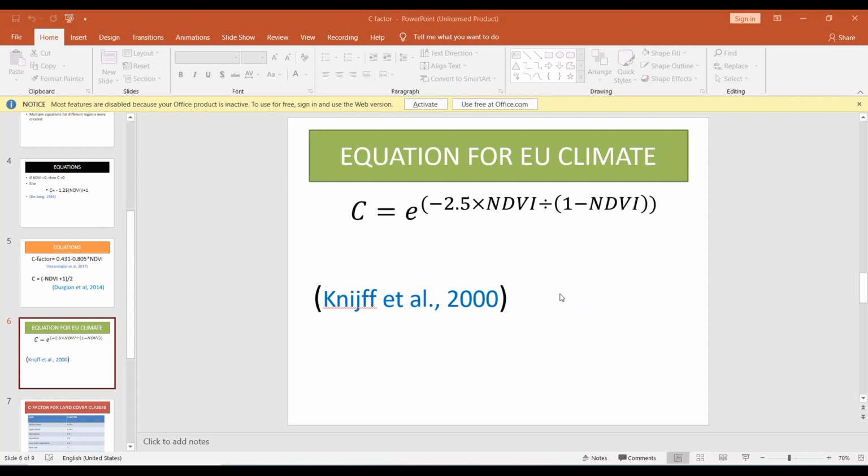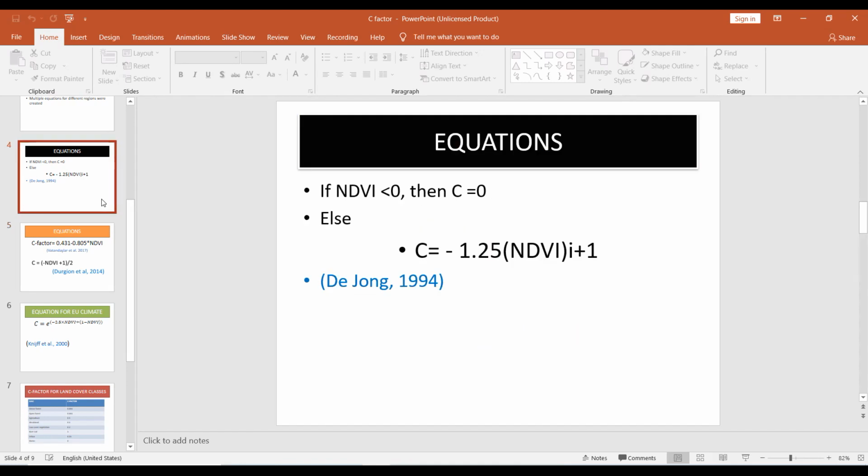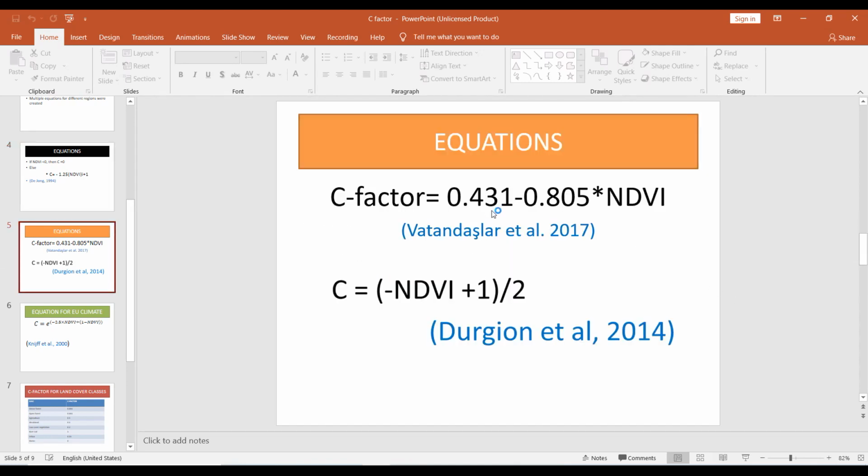Welcome back, and with this section we will start to make a C-factor map. There are several equations to calculate C-factor. This one, but this is considered to be old. Also the latest equations for C-factor globally, which was first done by Vatandaslar in 2017, this formula, and the next one is done by Dojon, this formula.